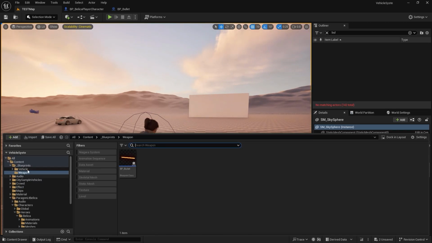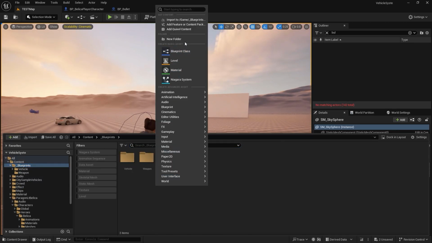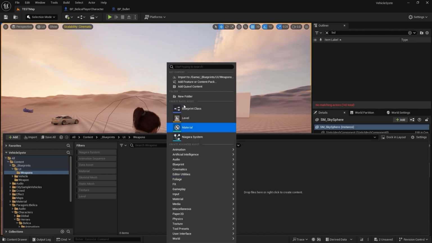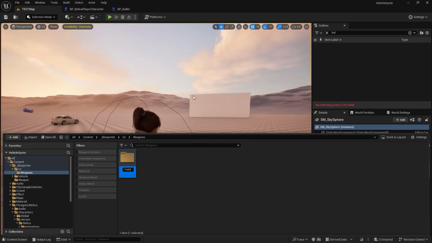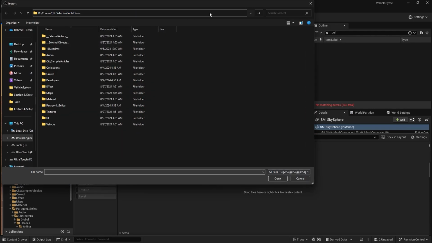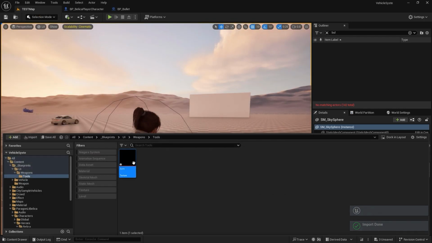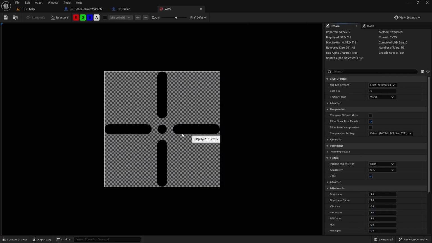I'll come here to the content drawer, and in blueprints I'll create a new folder that is called UI, and in here I'll create another one that we can call weapons. And then if I come here, this is for tools, so I can import some of the tools from here. If you come to the tools folder, here you have this AMPNG. You can open this AMPNG, and if you open here, we have this thing.